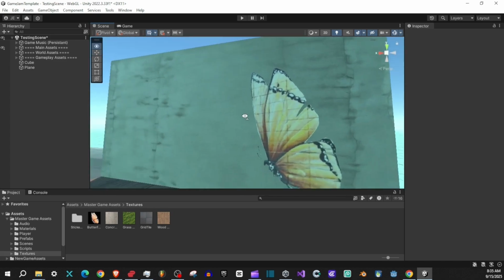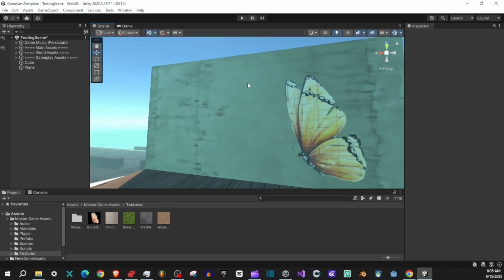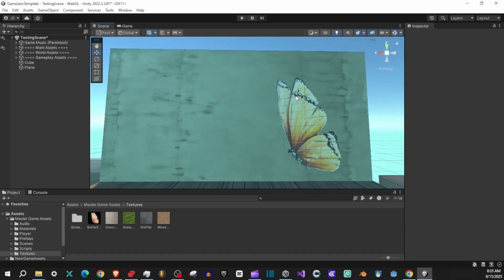Just wanted to clarify that for when you're creating stickers. It's not just simple shapes or simple imagery. It's also detailed imagery if you want it to be.